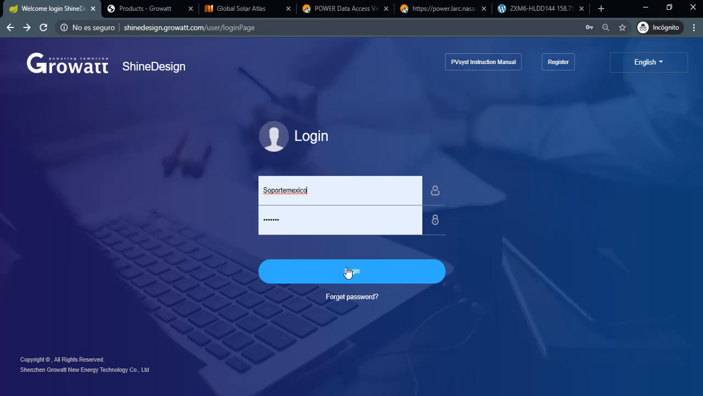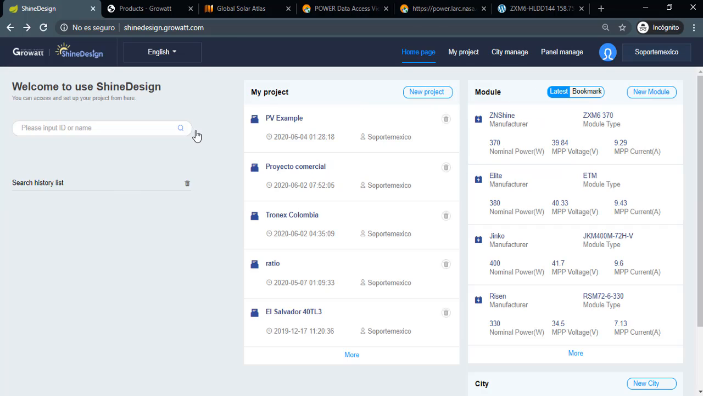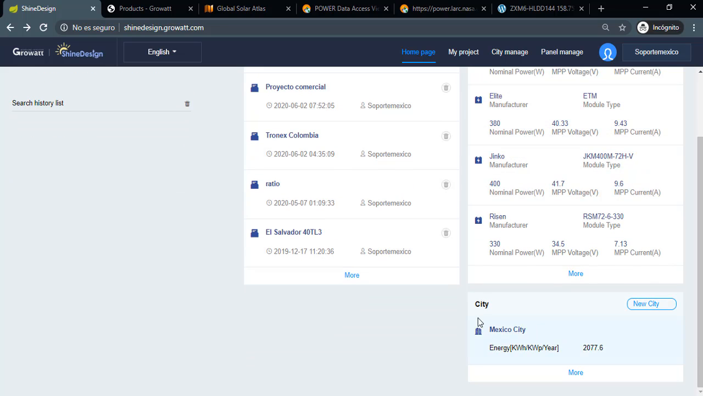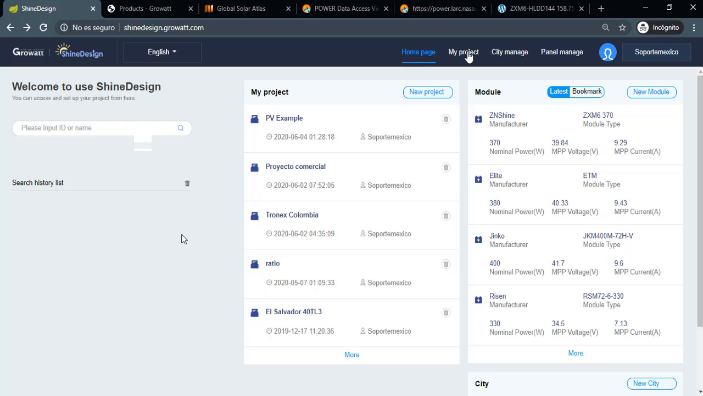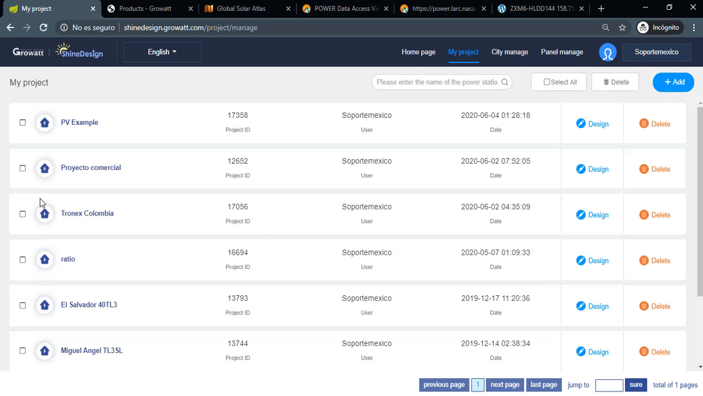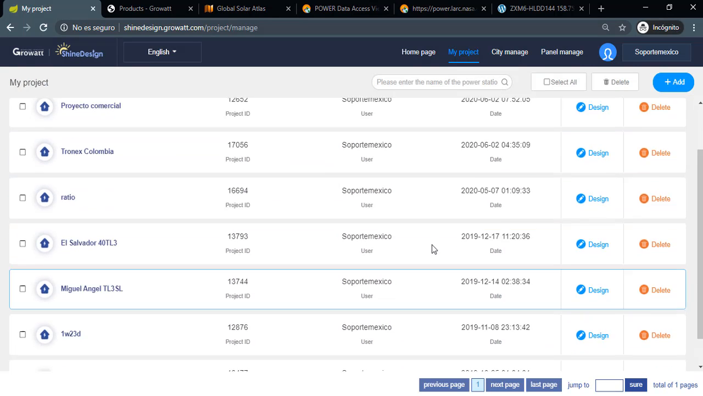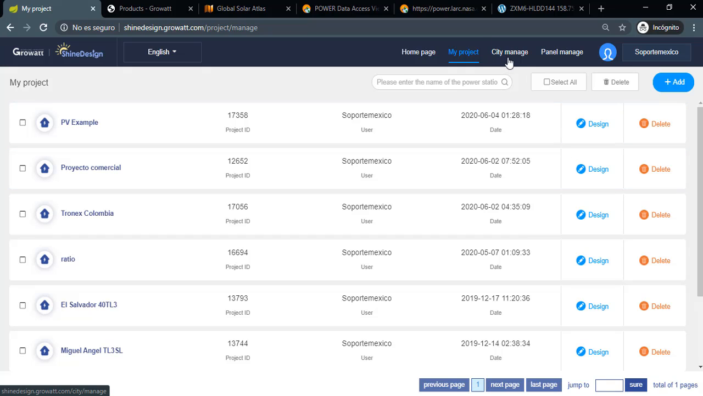Well, the next step is to log in to your account. You have four main tabs: homepage, my project, city manage and panel manage. In homepage, you can visualize your last projects, your PV models added, and any city that you have added. In my project, you can visualize all your projects, delete them, or keep designing.